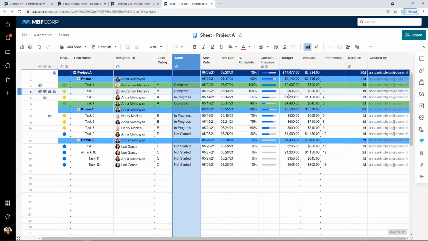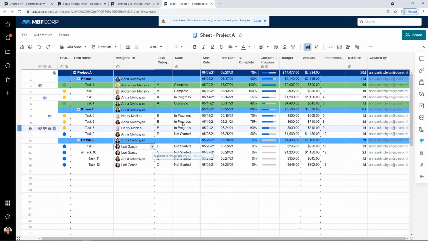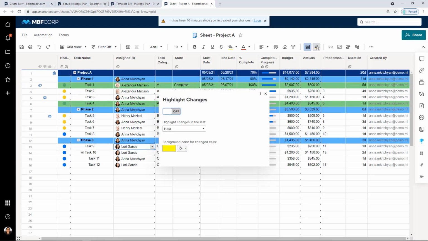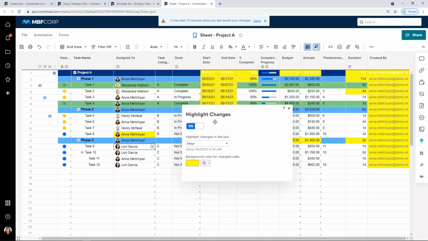Another way to provide that visual highlight on a sheet to get important information is by adding in a highlighter. A highlighter is something that you likely see in different sheets and documents, and this works a little bit differently because it's going to highlight for you any changes that have taken place during a specific time period. So this is a great way to open a sheet, really quickly gauge what's new, and get the important information you need.